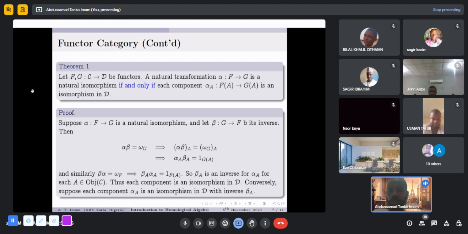So we have a theorem, which will be the only theorem we will prove today, to say that given two functors from C to D, a natural transformation between the functors is a natural isomorphism if and only if each of its components, alpha A, is an isomorphism in D. Components of the natural transformation are morphisms in the category D. And so if each component is already an isomorphism, then the natural transformation will automatically be a natural isomorphism. So let us see the proof.